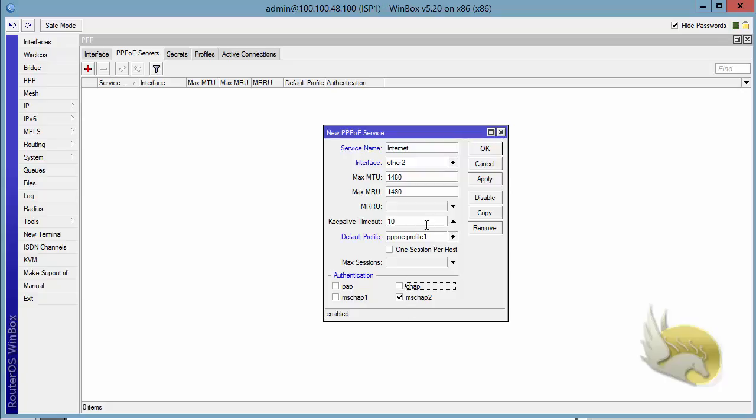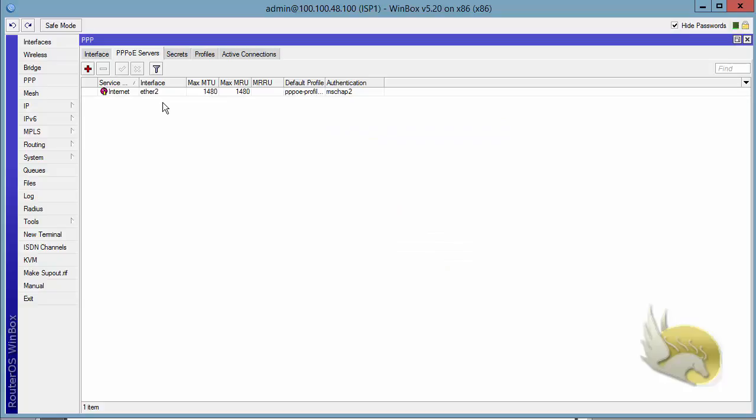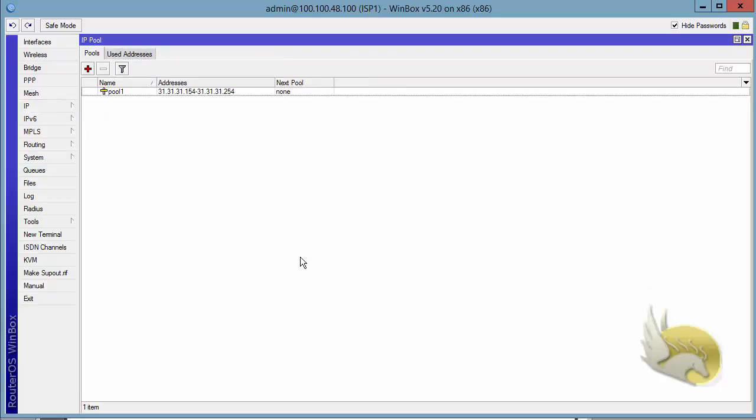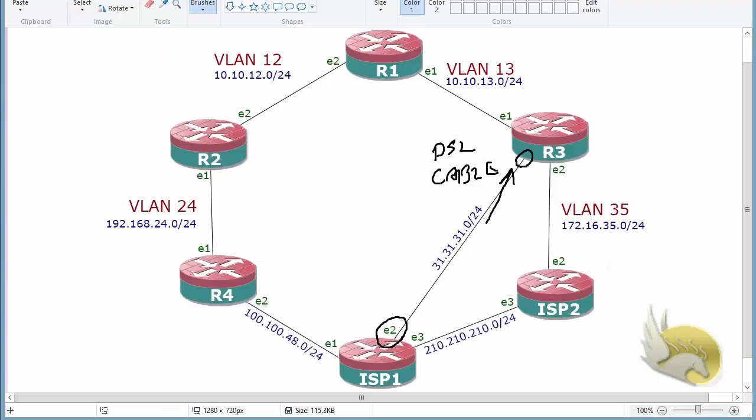So I have a server with the right profile. I have set users, and I have set profiles, and I have set my IP pools. These are 4 steps that you need to take to make a router PPP over Ethernet server. Now I need to go to router 3 and remove the address on Ethernet 3 so that it is going to receive the IP address from ISP1, and it is going to make a successful connection to ISP1. So let's go to router 3 right now.